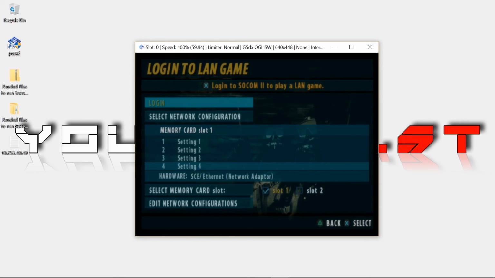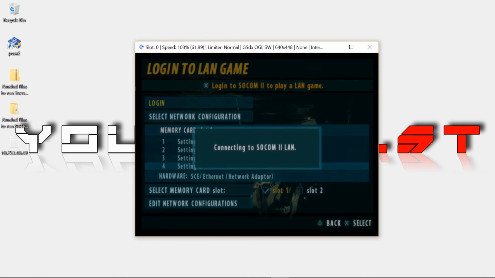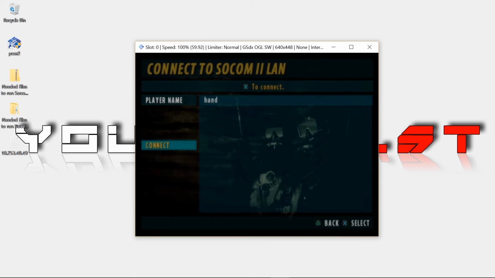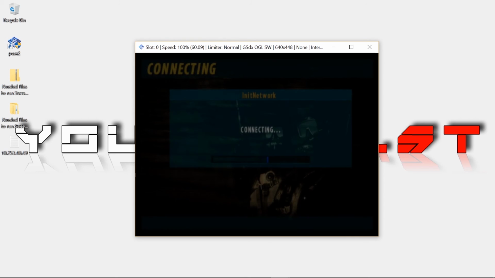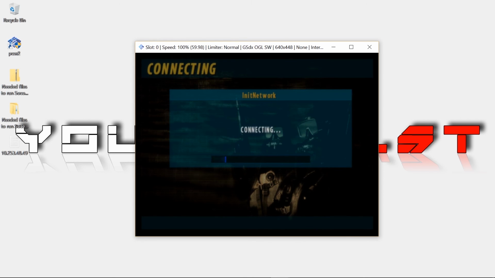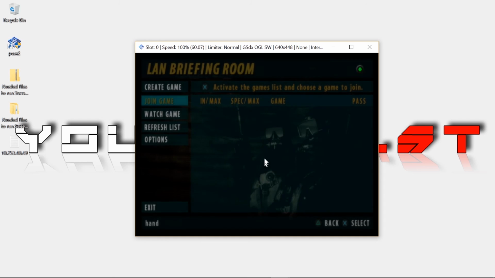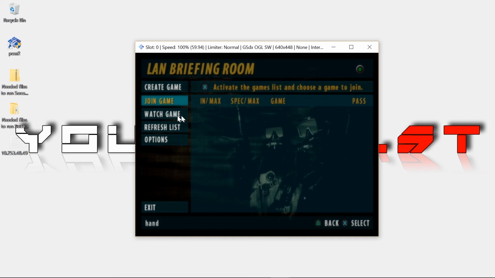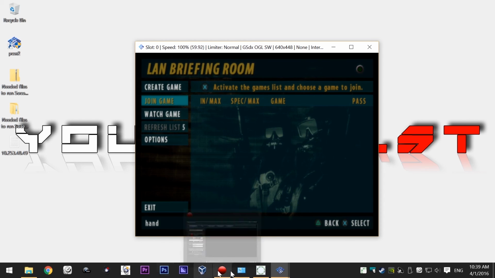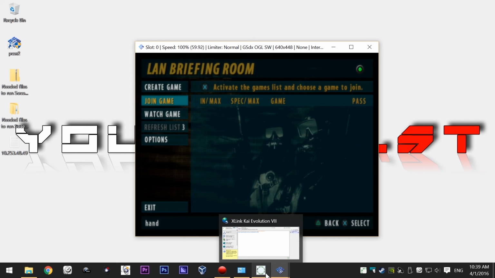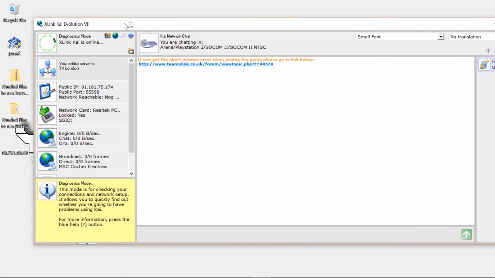select the setting 4. You can see I already did it a couple of times, but also in different languages. So just log in. Connect. Obvious. So you can see no rooms. Even if I refresh the list, no rooms. Look, yeah. Obvious.